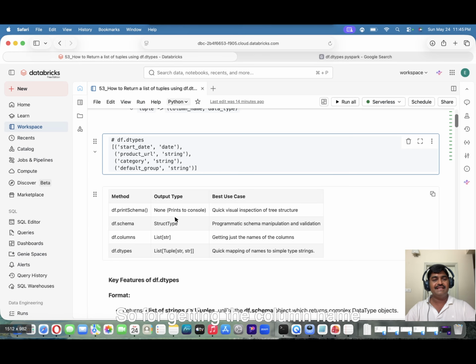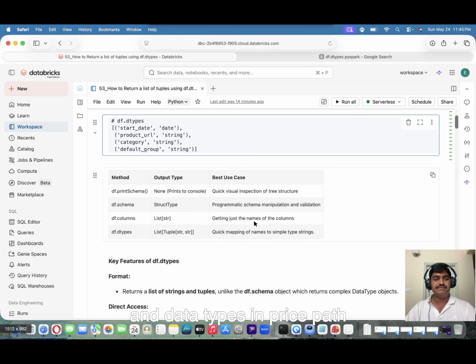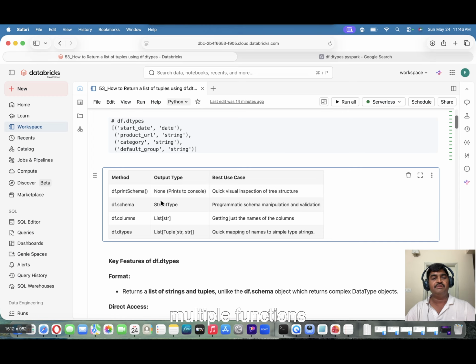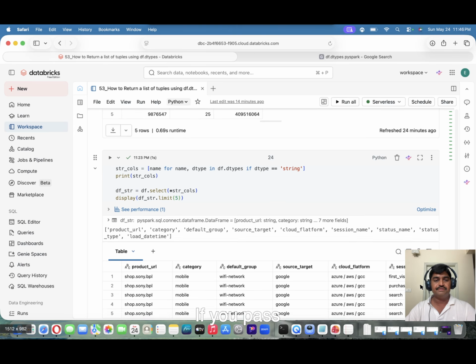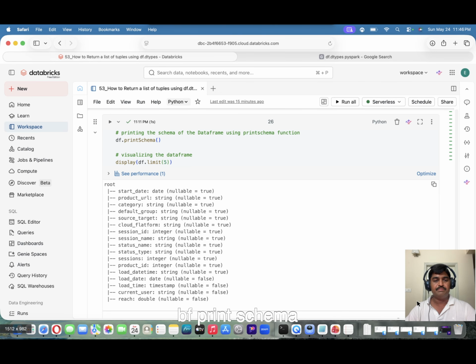For getting the column names and the data types in PySpark, we have multiple functions. The first method is df.printSchema. This is the one we frequently use in PySpark. So df.printSchema, if you see the output type, it will be None. It prints to the console. So if you call df.printSchema, we'll get output like this.